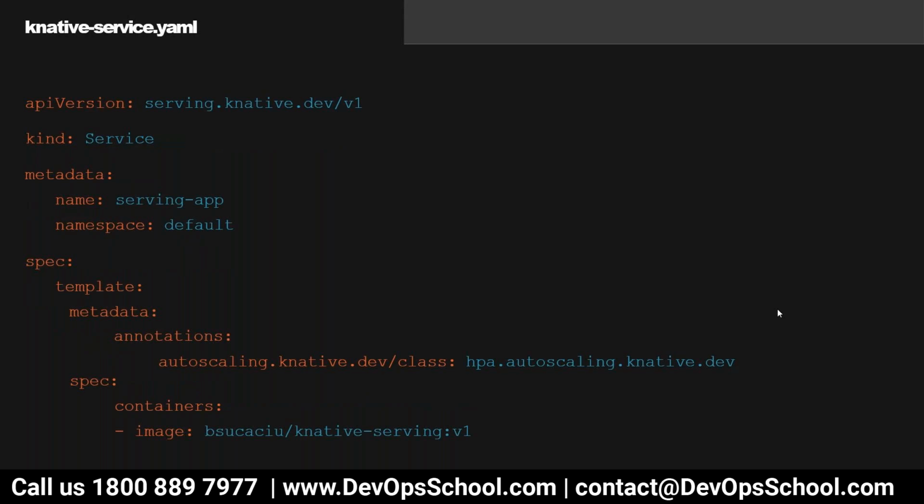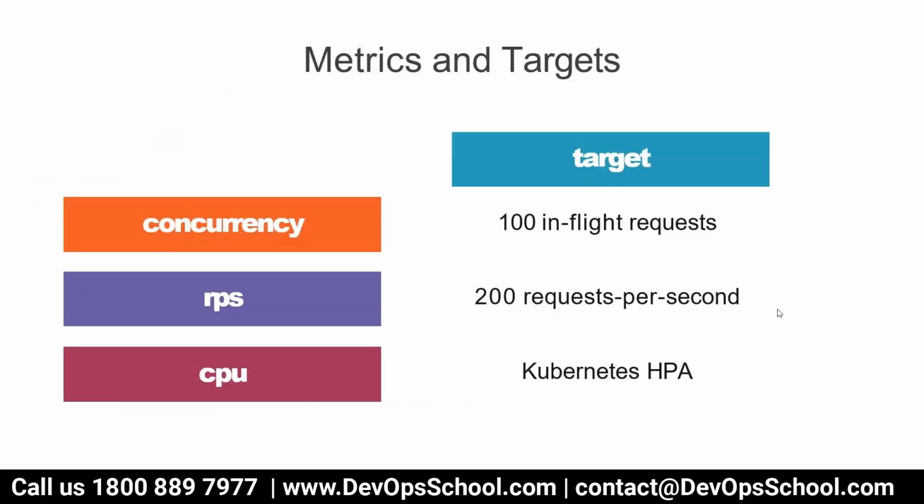Here you are saying, hey, don't use the default Knative autoscalers, use the HPA autoscaler. So here you are passing the annotation in metadata, and then accordingly, based on some of the metrics and targets you can autoscale, which is concurrency, RPS, and CPU. These are the three parameters. Based on that, you can do that.